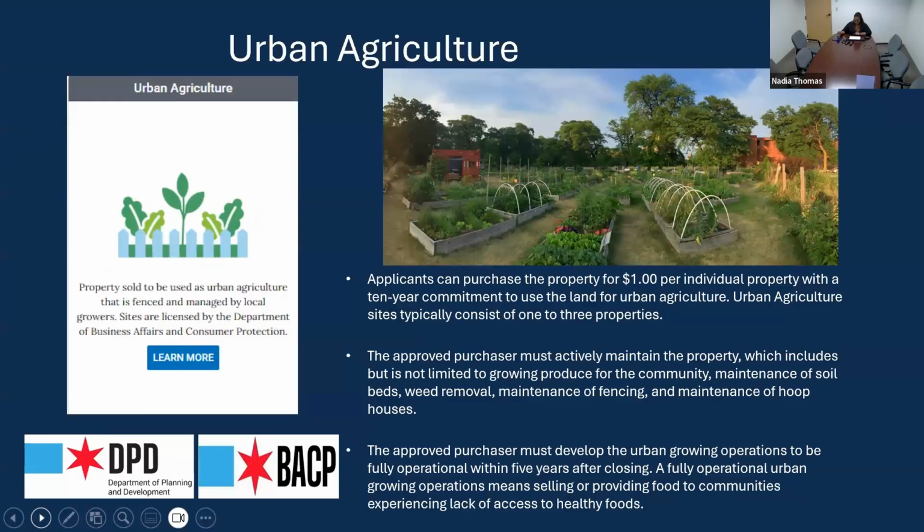The urban agriculture program allows individuals or organizations to purchase city-owned lots for just $1 per property with a commitment to use the land for farming or food production for at least 10 years. Participants grow produce that supports local communities, especially in areas with limited access to fresh, healthy food. The program promotes sustainability, community engagement, and food equity while turning vacant lots into productive green spaces.